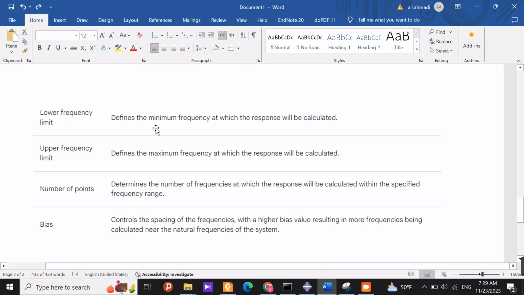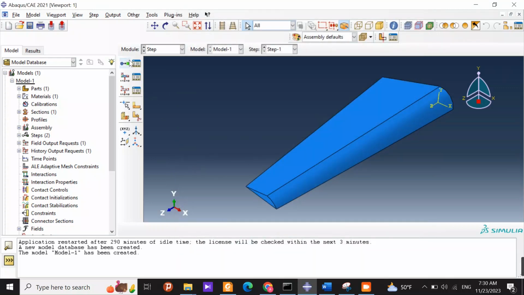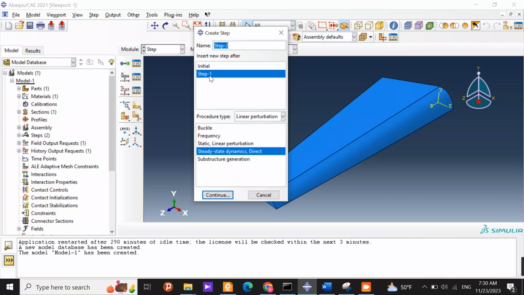Here I have a table, and as you can see, the first one defines the minimum frequency at which the response will be calculated, and the number of points, which determine the number of frequencies at which the response will be calculated within the specified frequency range, and finally, the bias parameter. You must be familiar with these parameters when you are performing your analysis, and choosing these parameters, as I said before, depends on your requirements and application.